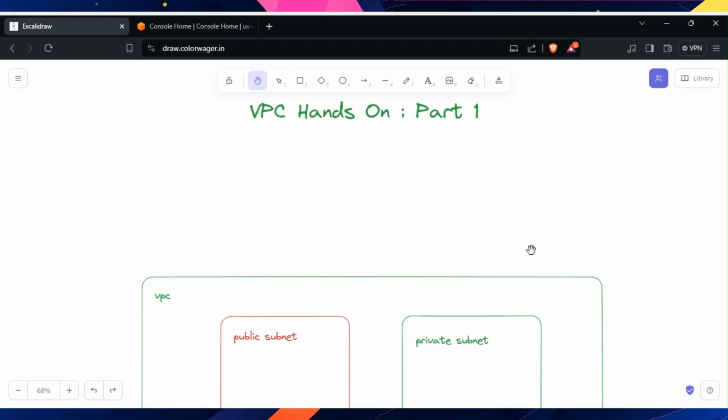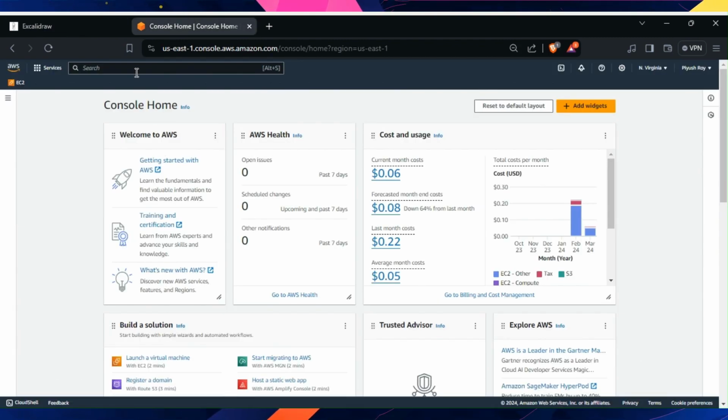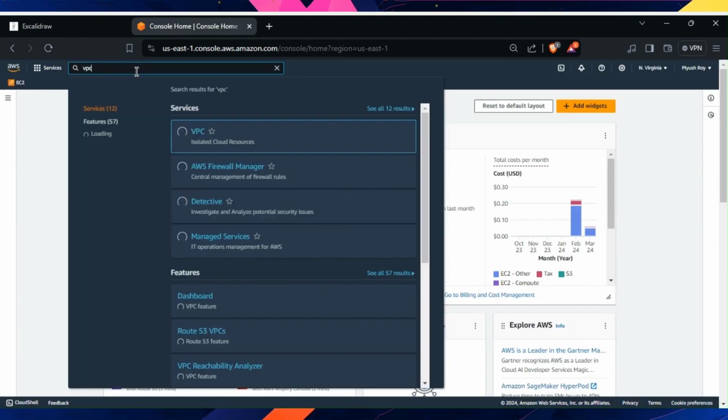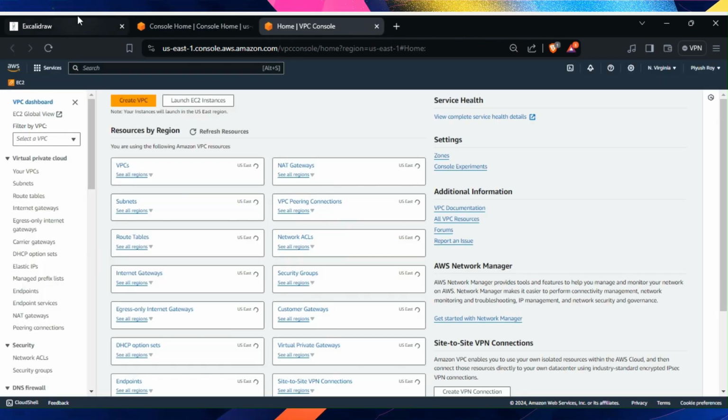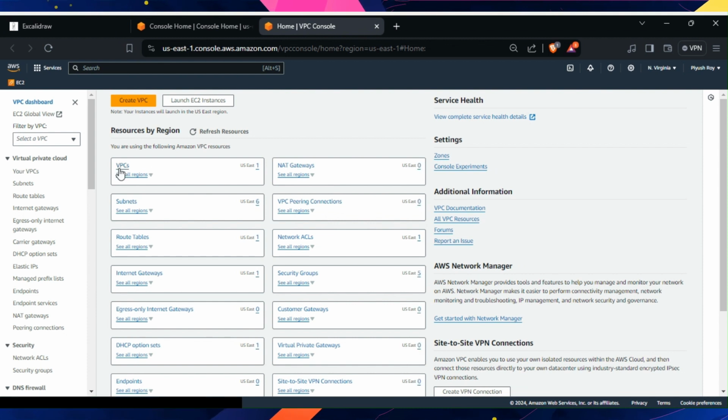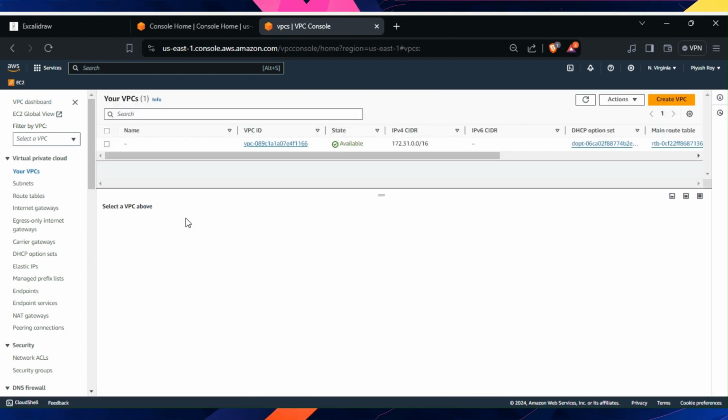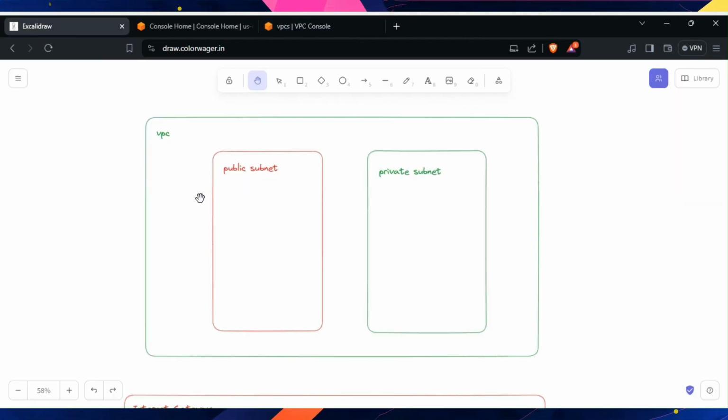So in this video we'll do a little hands-on on VPC. So let's start. We are on our AWS console and let's search for VPC and click on VPC. Okay, and this is the default one that is available. So what are we gonna do? We will create a new VPC and we'll create a public subnet and a private subnet in it.